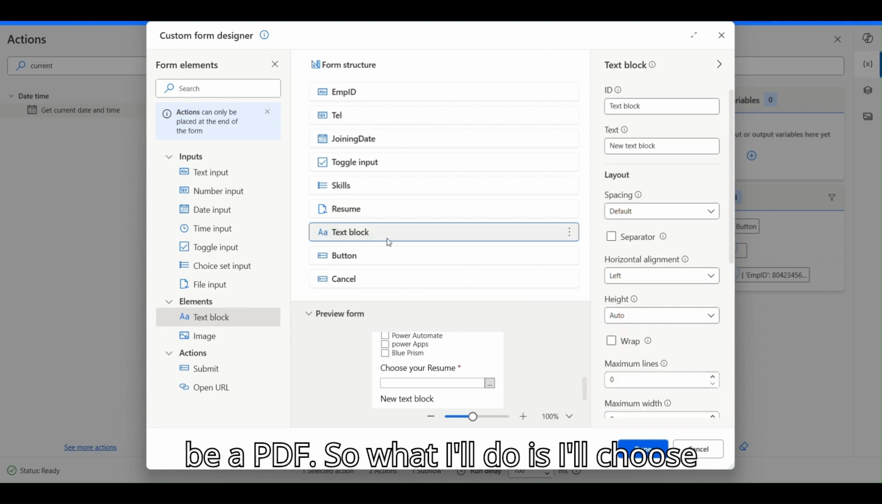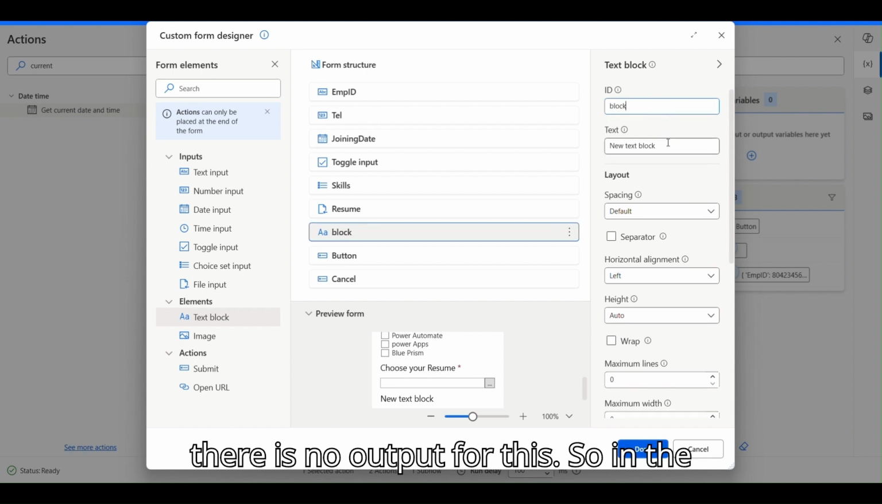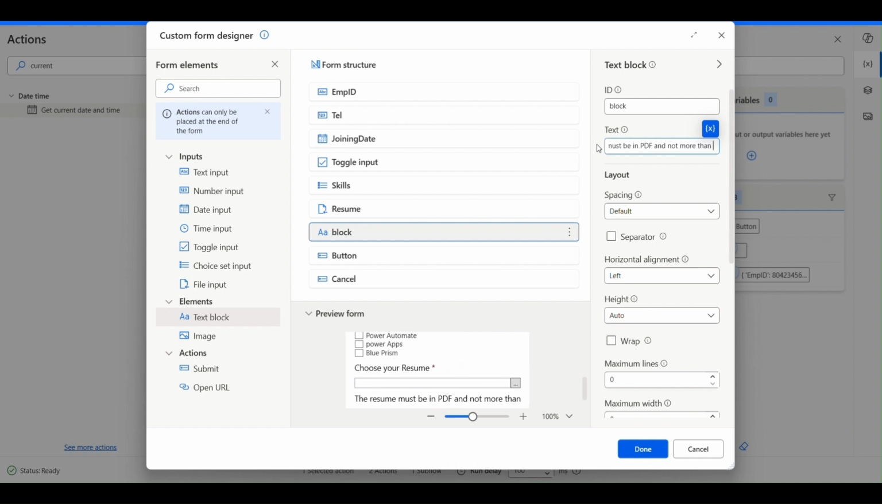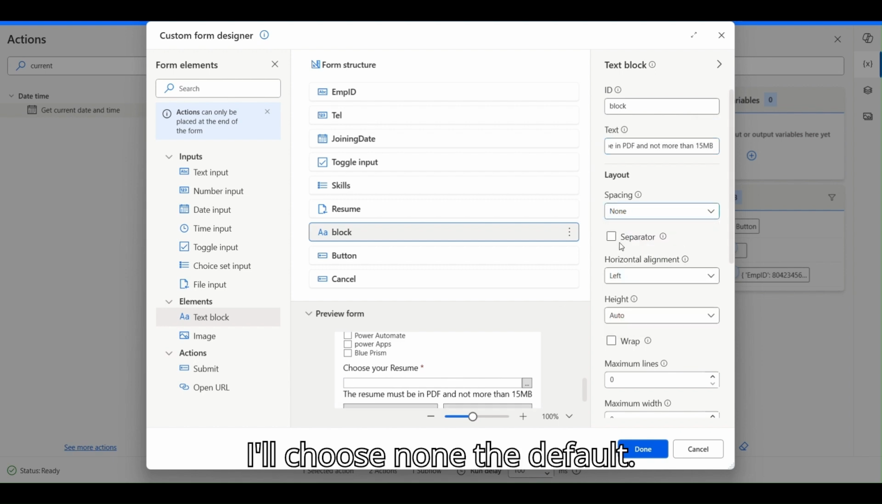So what I'll do is I'll choose a text input or a text block. I'll change this ID to block, although this is not required because there is no output for this. So in the text I'll give: resume must be in PDF and not more than 15 MBs, right? I'll choose none, the default.